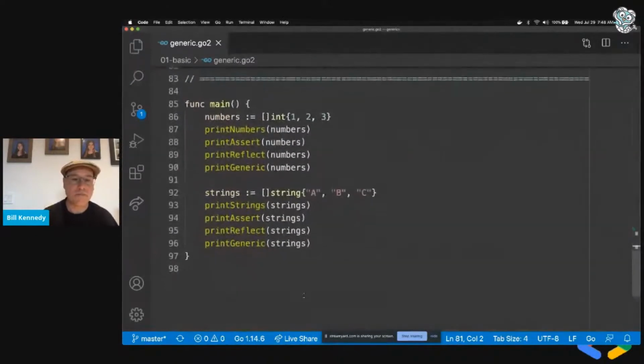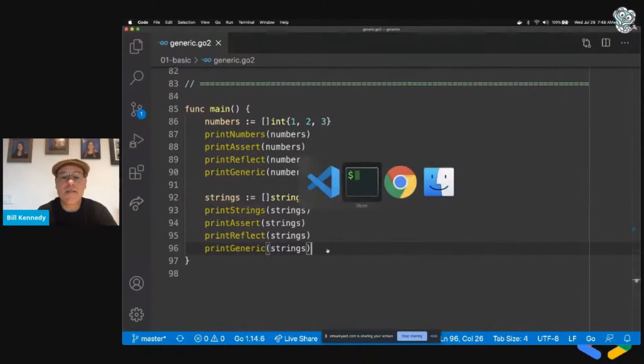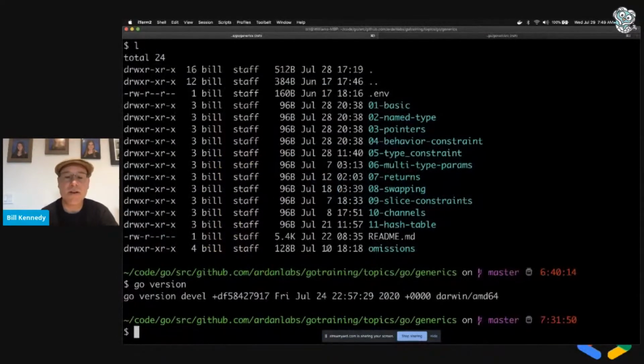All right. So here's the main function. One of the things I wanted to get across was, as I construct that slice of int and that slice of string, I'm able to pass that slice into all of the functions that I've written at this point. The APIs don't change. Now, let's try to run some of this code so we can see it.